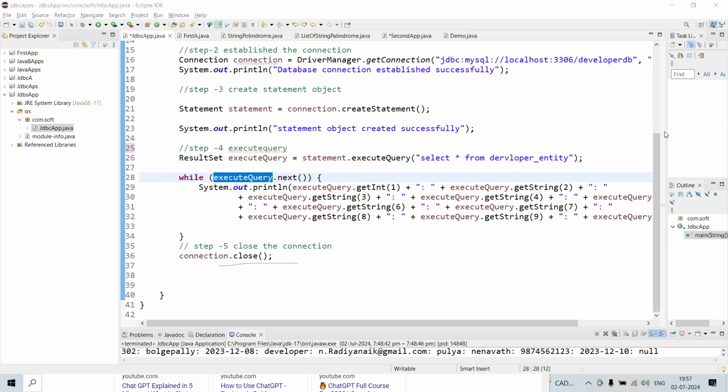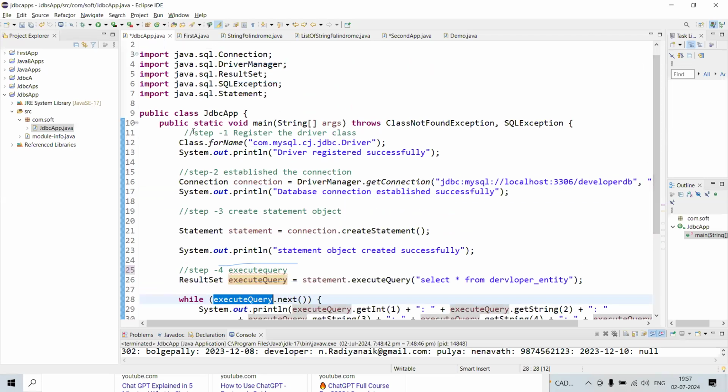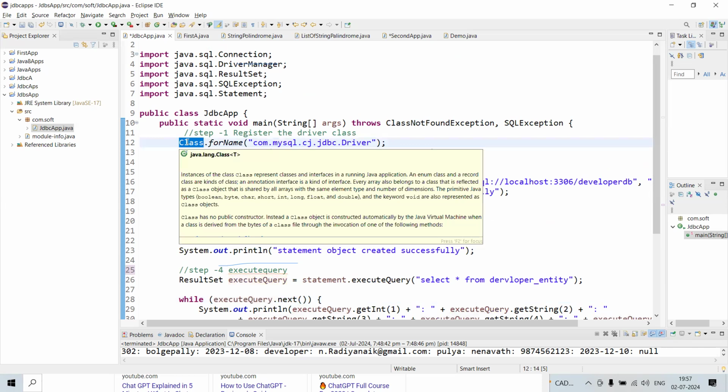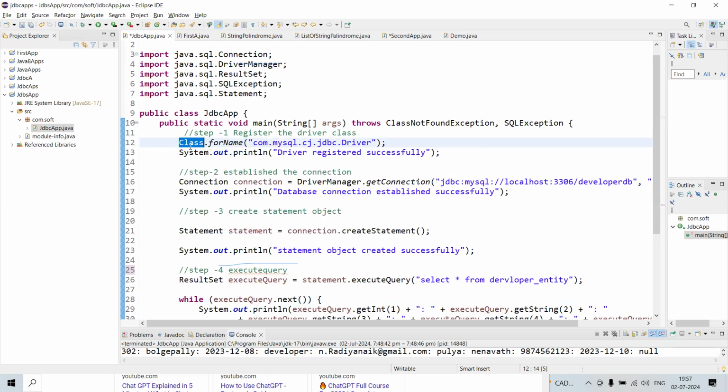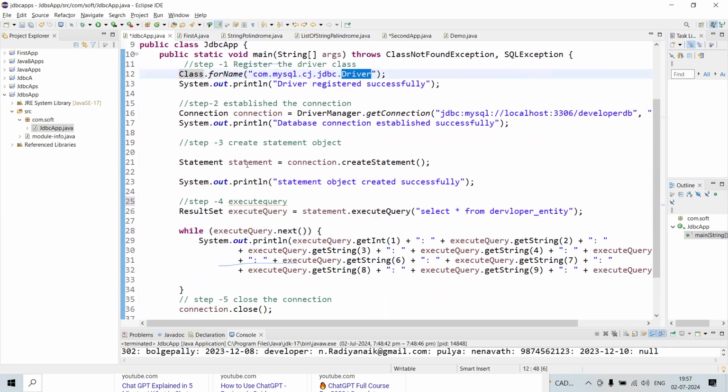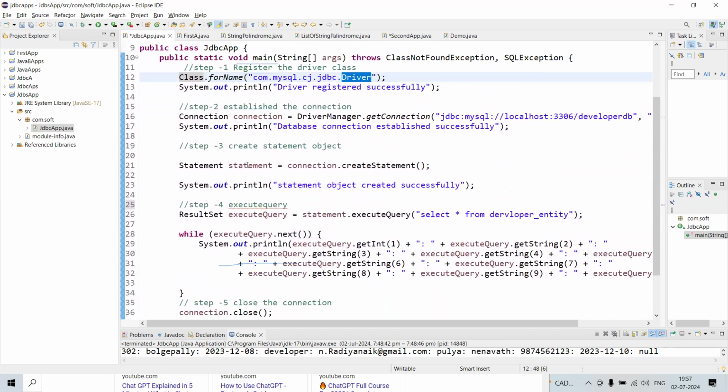The first step: first of all, we need to register the driver class. How am I going to do this? We use the Class.forName method. In that method, I give the driver class name, where the driver class is available, which is com.mysql.cj.jdbc.Driver. I give that class name. This is the way we can connect a Java application to a MySQL database.